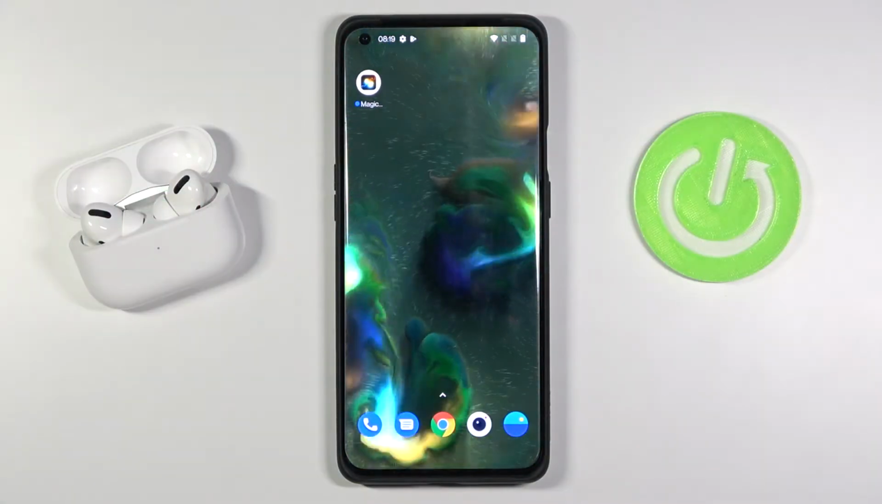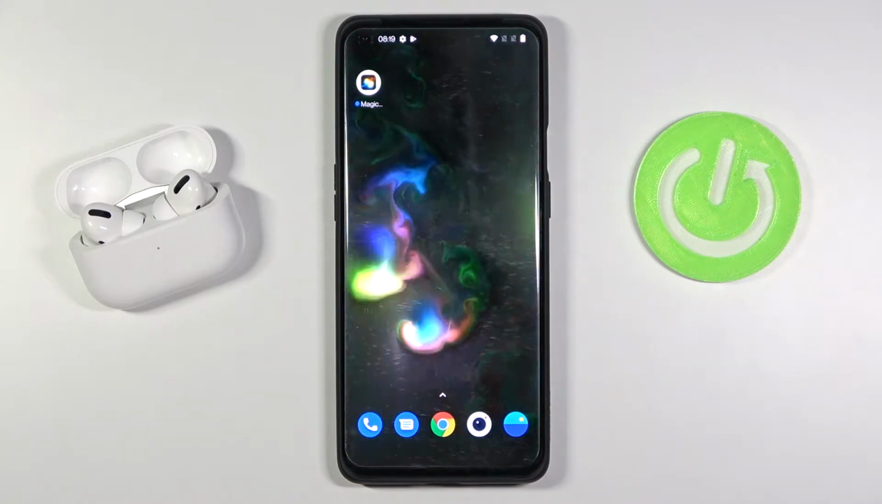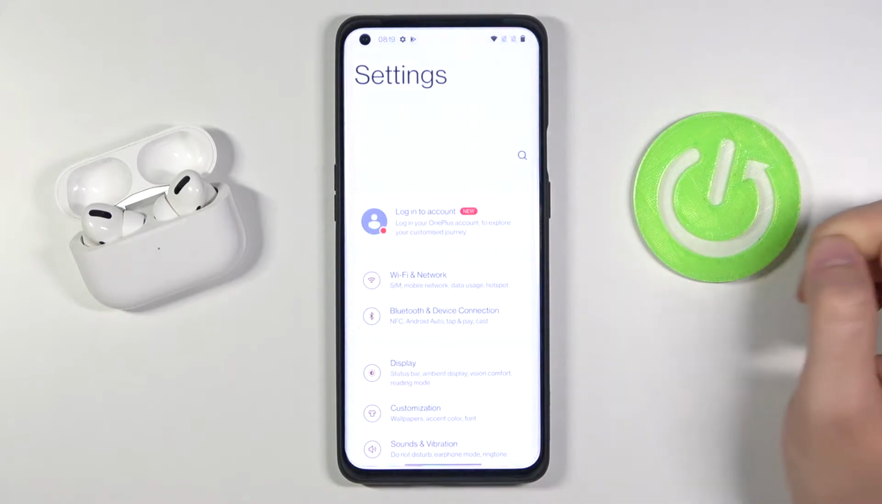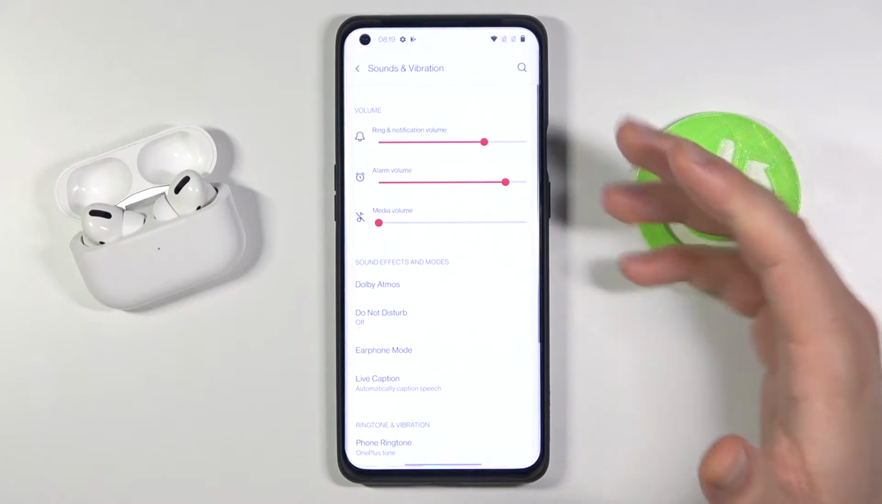Welcome! In front of me I have OnePlus 9 Pro, and today I'll show you how you can find sound settings in this smartphone. So at first you have to open the settings. Next you have to scroll down and find sounds and vibration. And as you can see, here we are.